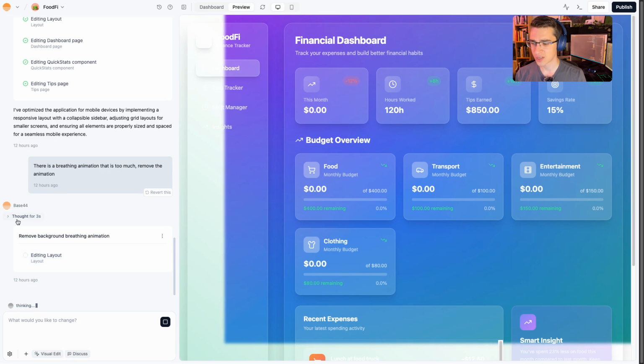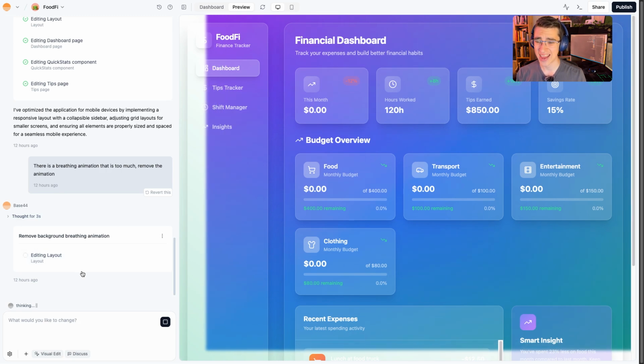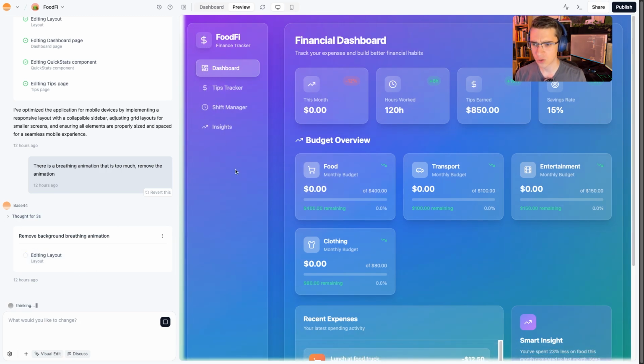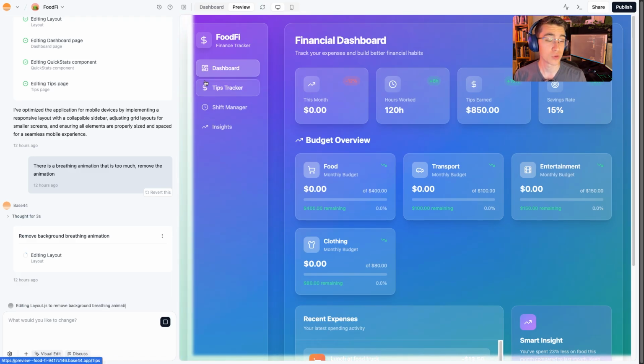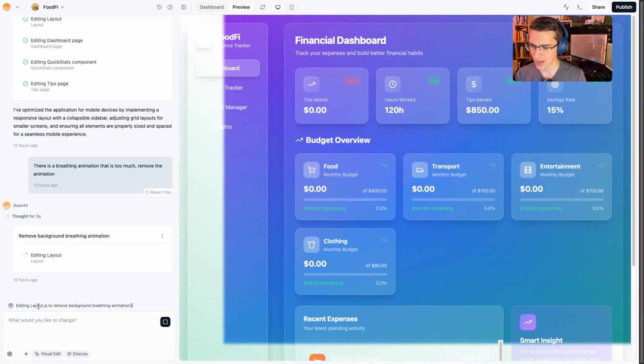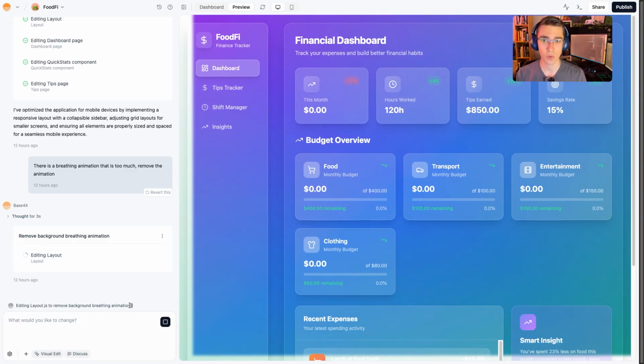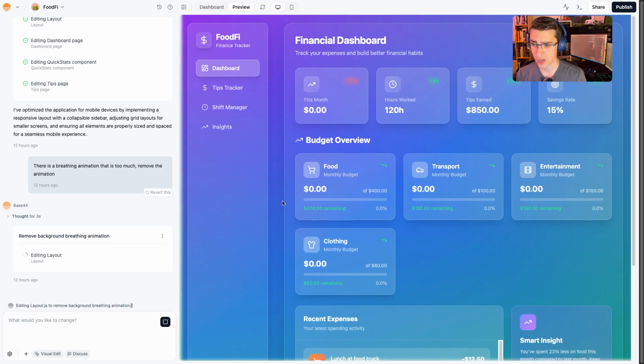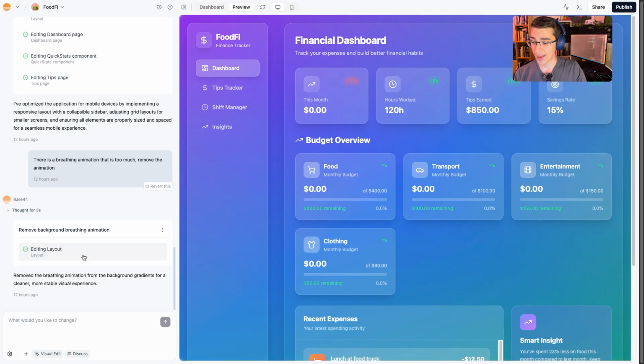Base44 is going to understand what that actually means and go ahead and edit the layout. And hopefully when this page refreshes, this weird breathing animation that it's doing, which would be nice if it was much smaller, is going to be removed. So we're going to see that it's editing layout.js to remove the background breathing animation. So hopefully it understands exactly what I mean by that. And when the page refreshes, we should get that completely removed. And there we go. As it says, it's removed the breathing animation from the background gradients for a cleaner, more stable visual experience.